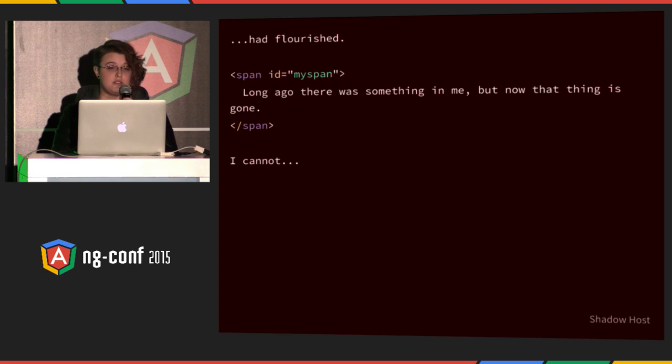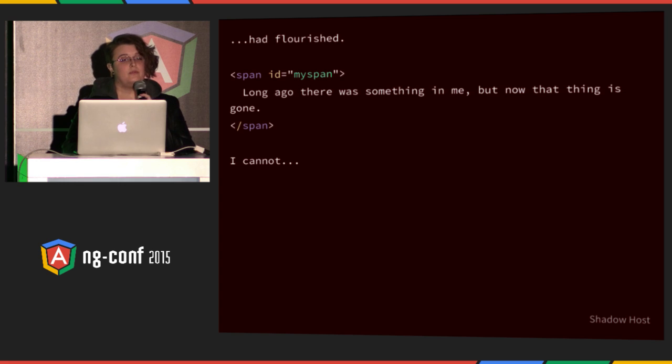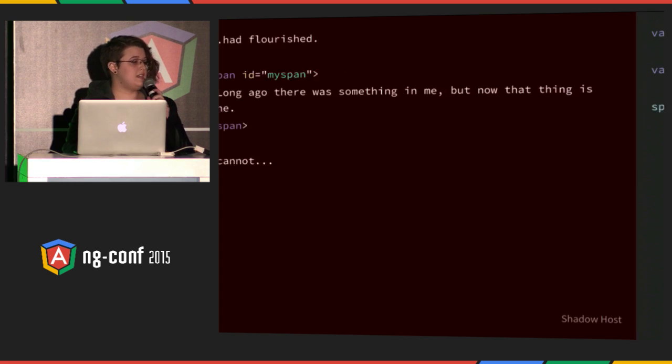With web component standards support, we're able to create our own shadow trees. In order to do that, we actually still start in the light DOM with an element to play host to our new shadow tree. To illustrate, we'll use the span in the light DOM with the ID myspan.